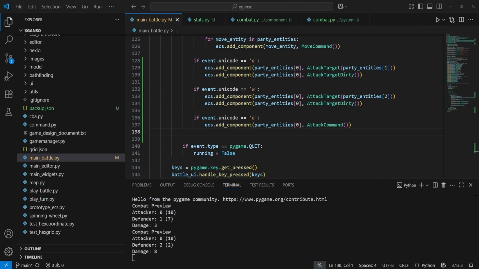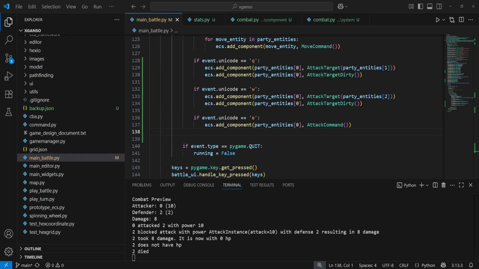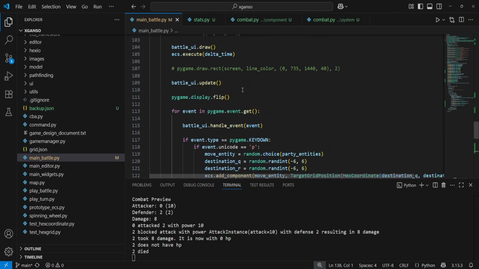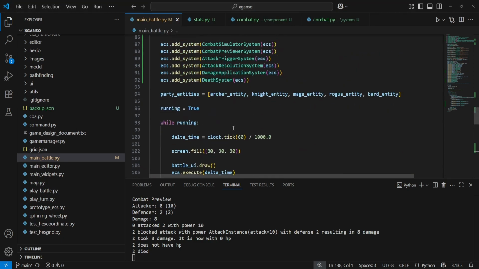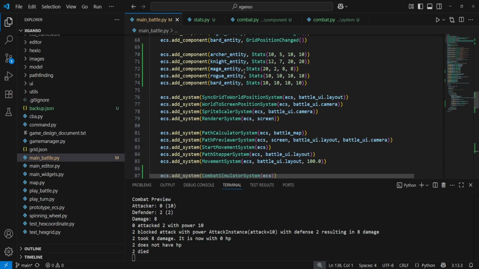Okay, it's only displaying once, that's nice. So let's attack the mage. 0 attack 2 with power 10, 2 blocked attack with power, attack instance attack 10 with defense 2, resulting in 8 damage. 2 took 8 damage, it is now with 0 HP. Wait, that's actually not accurate, or is it? Oh, it actually has 8 HP.